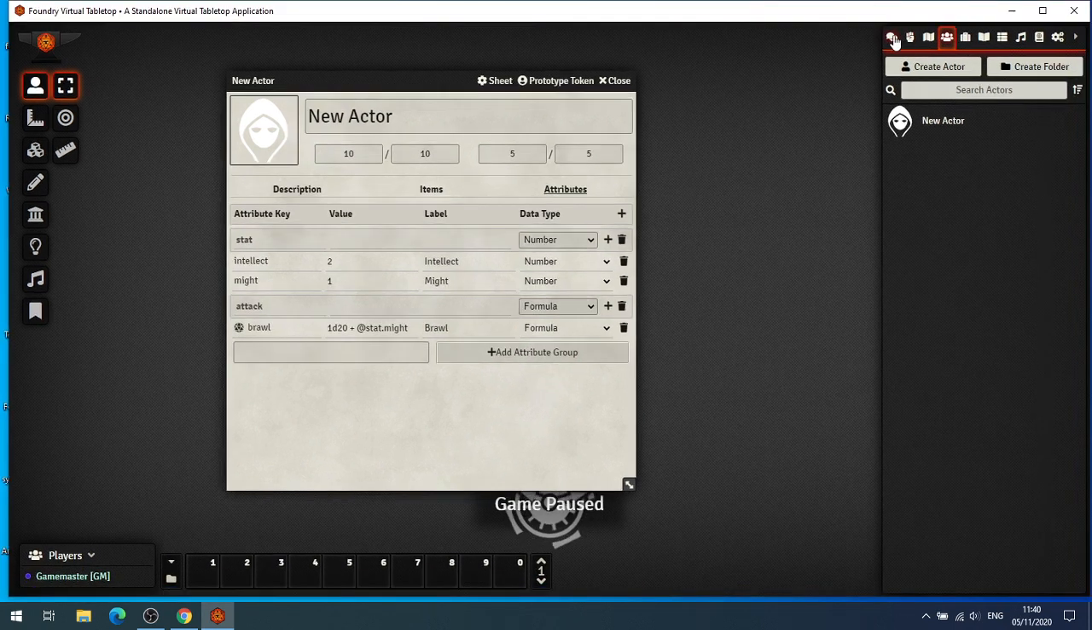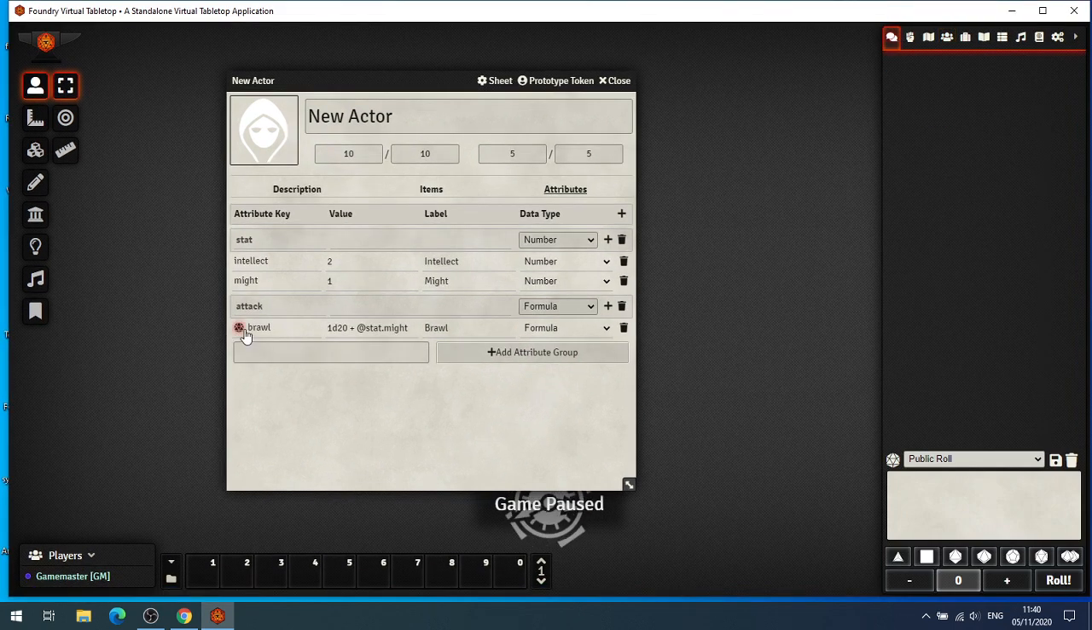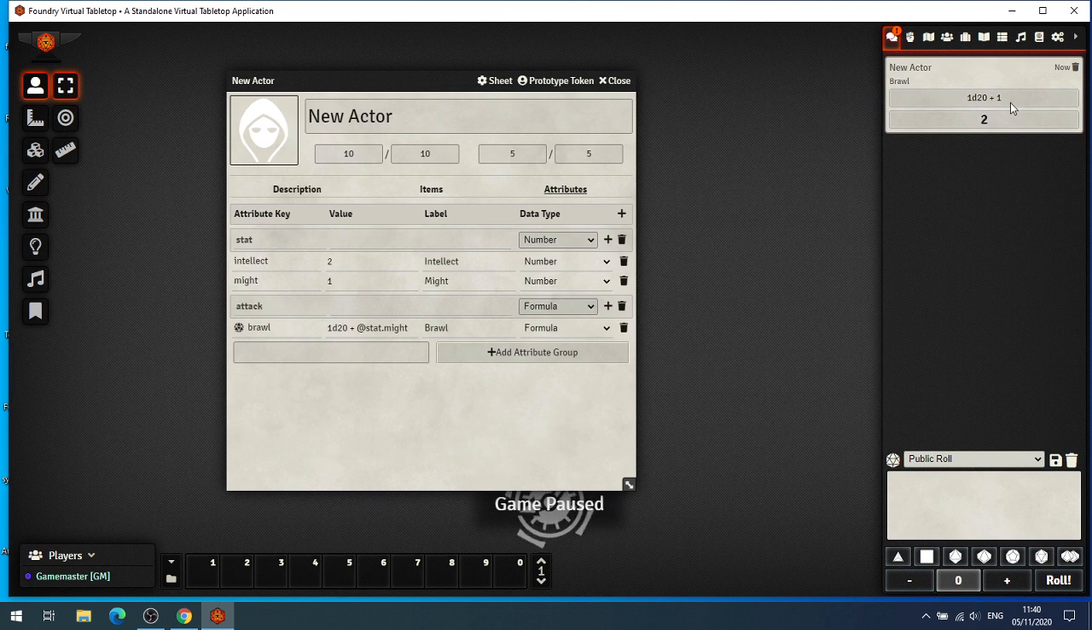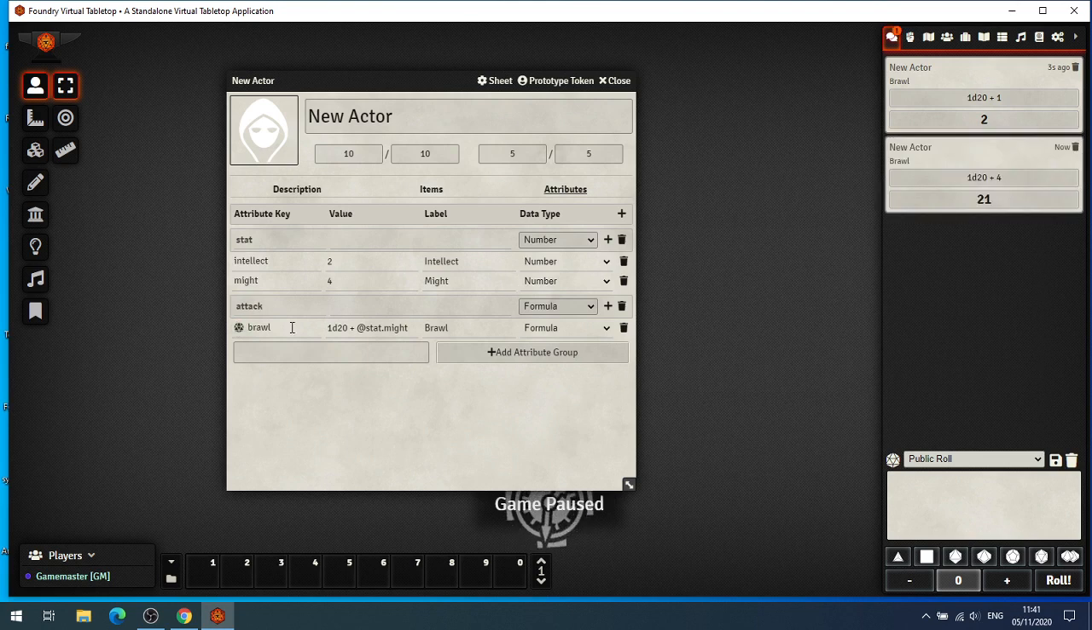So let's switch over to the chat bar now, and if we roll this, it should roll a d20 and pick up the +1 for might. And there we go. If we change this to a 4 and roll it again, we should add +4 to the roll. Great. So that's the first thing. We've got our nice simple references there. So we can design these groups as and when we want. Now, can we roll macros for this?